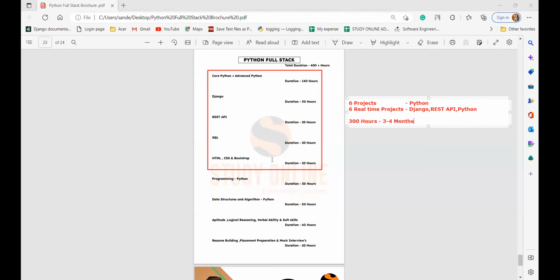Here, JavaScript also got included, guys. It will be for 30 hours. HTML, CSS, Bootstrap, JavaScript will be more than 30 hours. SQL will be for 25 hours. And plus or minus will happen.